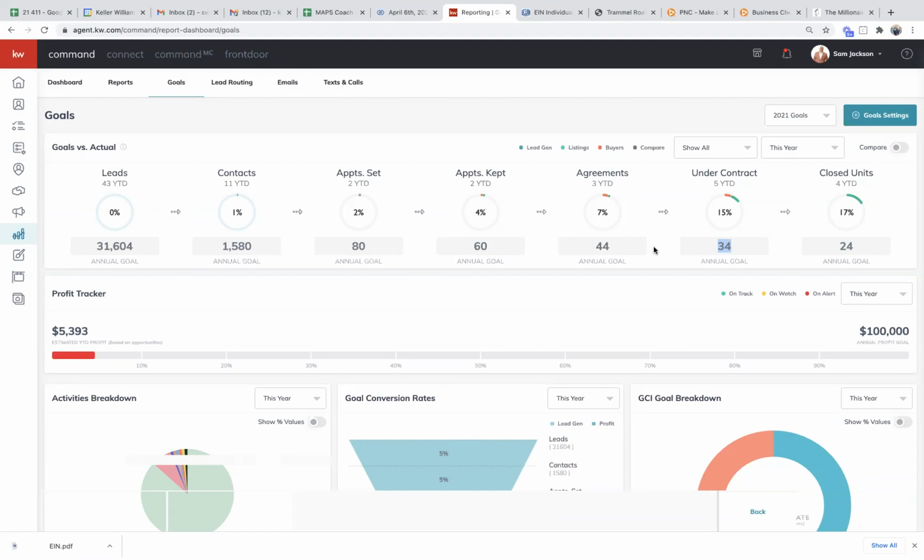Now, that means there's going to be some fall off as well. There's going to be about 25% fall off. So that means I need to write 44 agreements. Can anyone tell me the difference, or what is an agreement and what is under contract? What's an agreement? What's a contract?